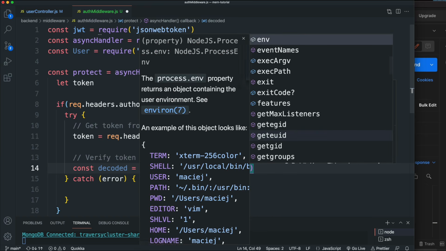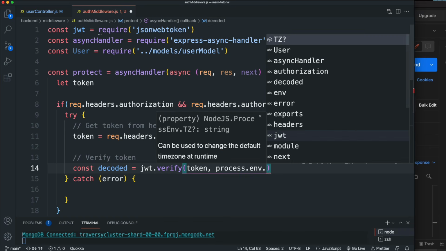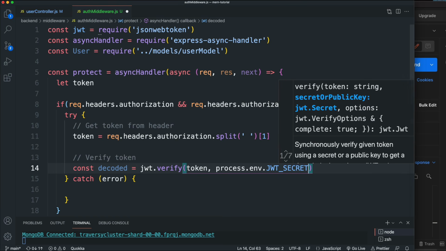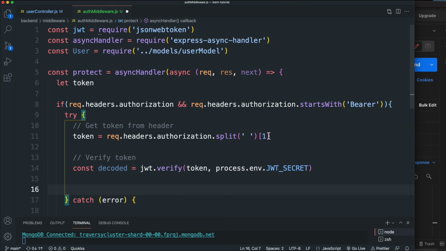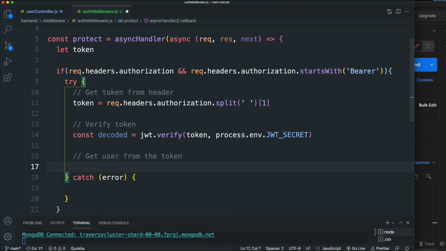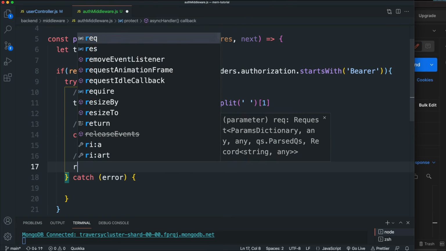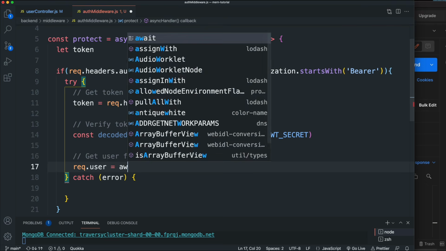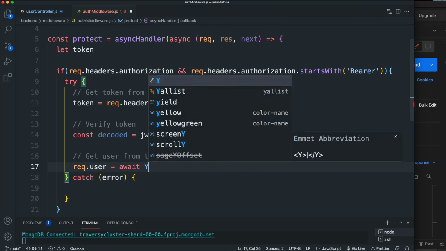So remember that's in process.env.JWT_SECRET. Okay, next we want to get the user from the token, because the token has the user ID as a payload. We also want to assign it to request.user so that we can access request.user in any route that's protected. So let's say await and then User.